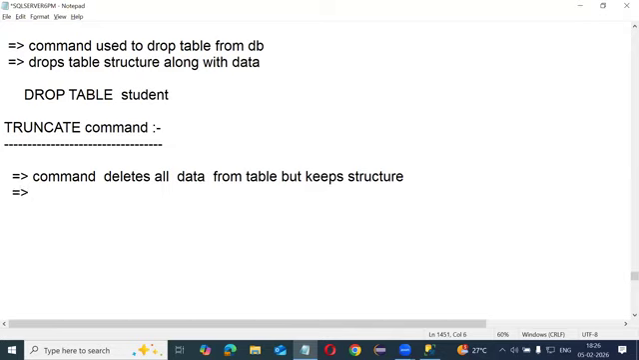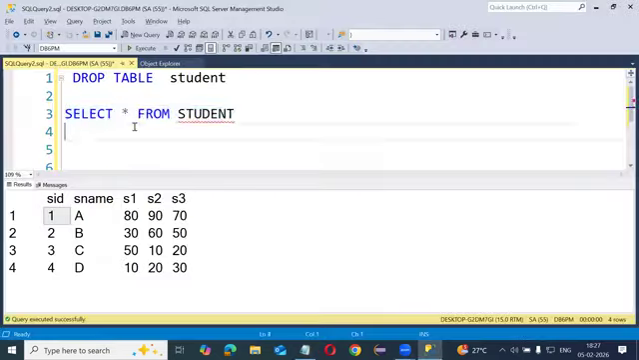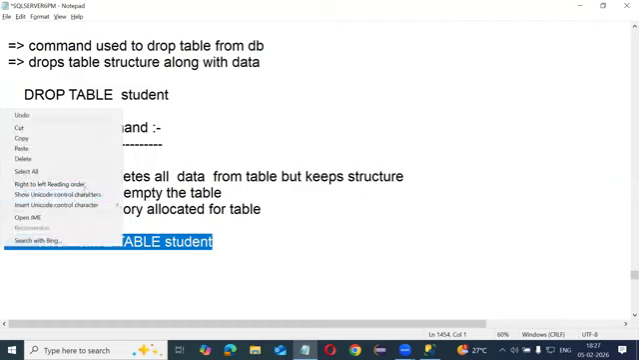So the truncate command empties the table. Emptying the table means deleting all the data. And the command releases the memory allocated for the table. So whatever memory is allocated, that memory is deleted. Now how to truncate? Suppose I want to truncate this student table. So truncate table student. The student table is truncated.